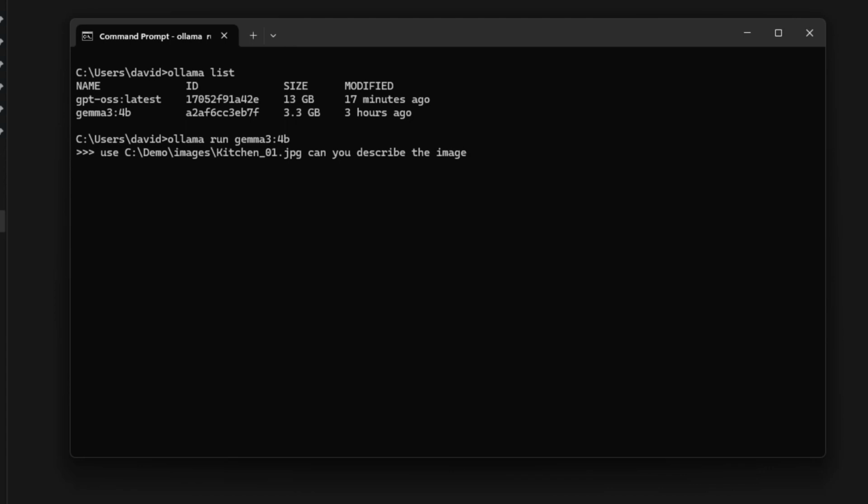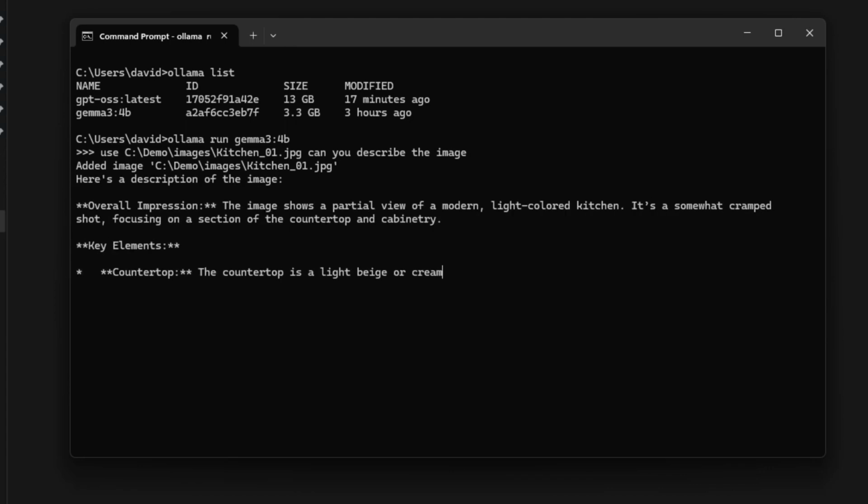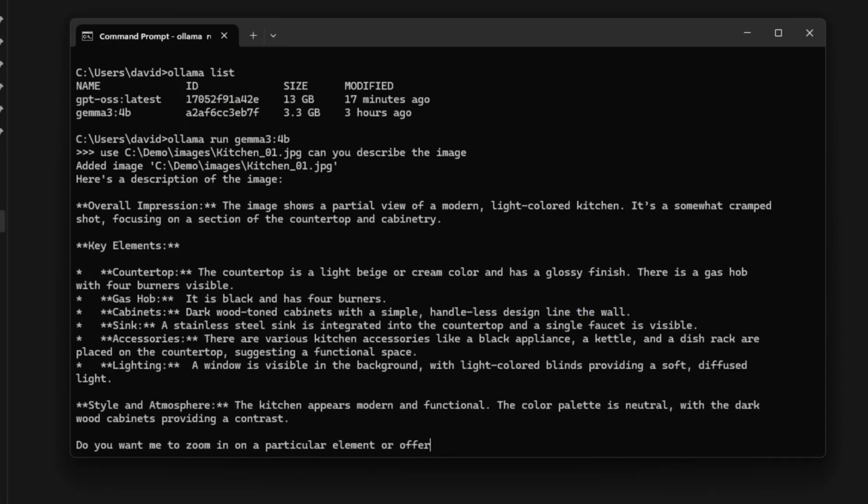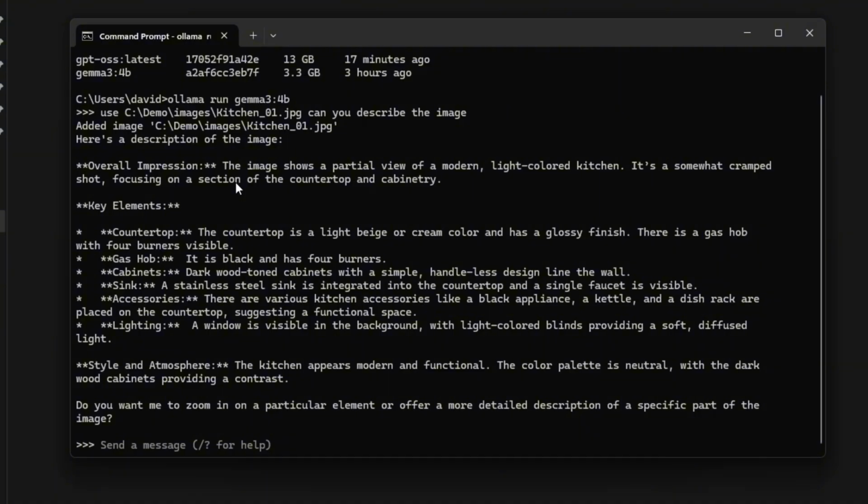Can you describe the image? Press enter. And it should return a similar result to what it did when I was using the user interface, which it has. So that's looking good.